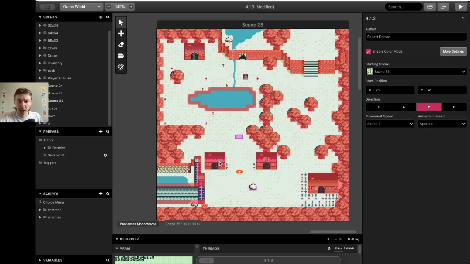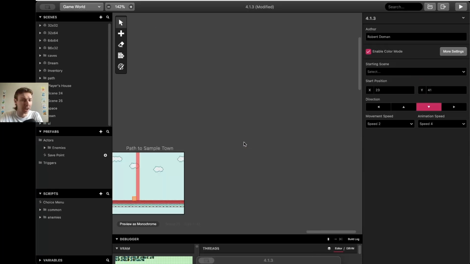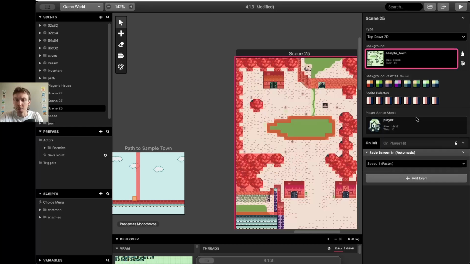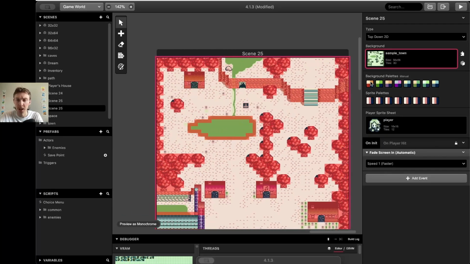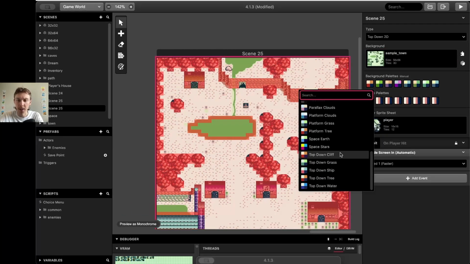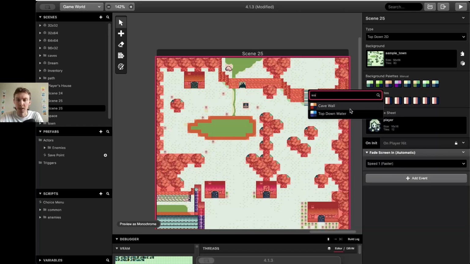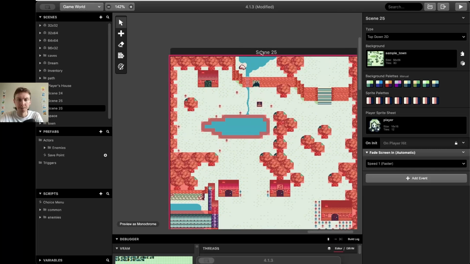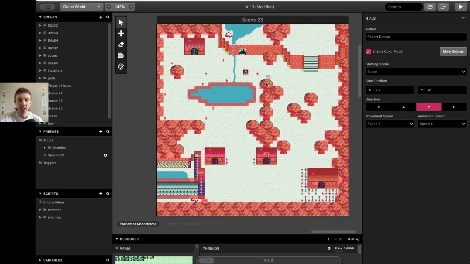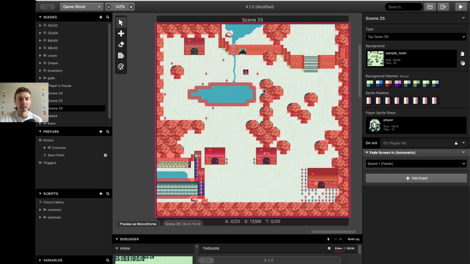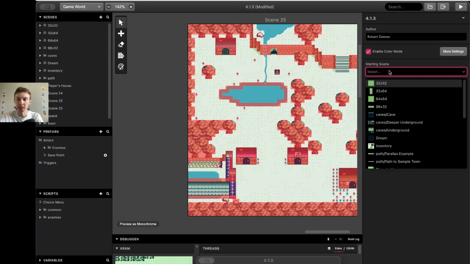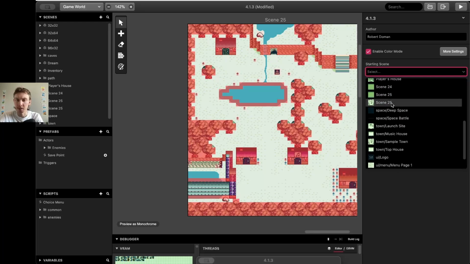If we look here, I've made a brand new scene, and I can start straight from fresh as well. New scene, I'm going to make it be the sample town. I'll just set the colors to be the grass, the water, and the red cliffs, I think it is. Yeah, there we go. So now we have a scene that's completely empty, void of life. And now I'm going to click on the background, and I'm going to select the starting scene as this one, which is scene 25. Boom.